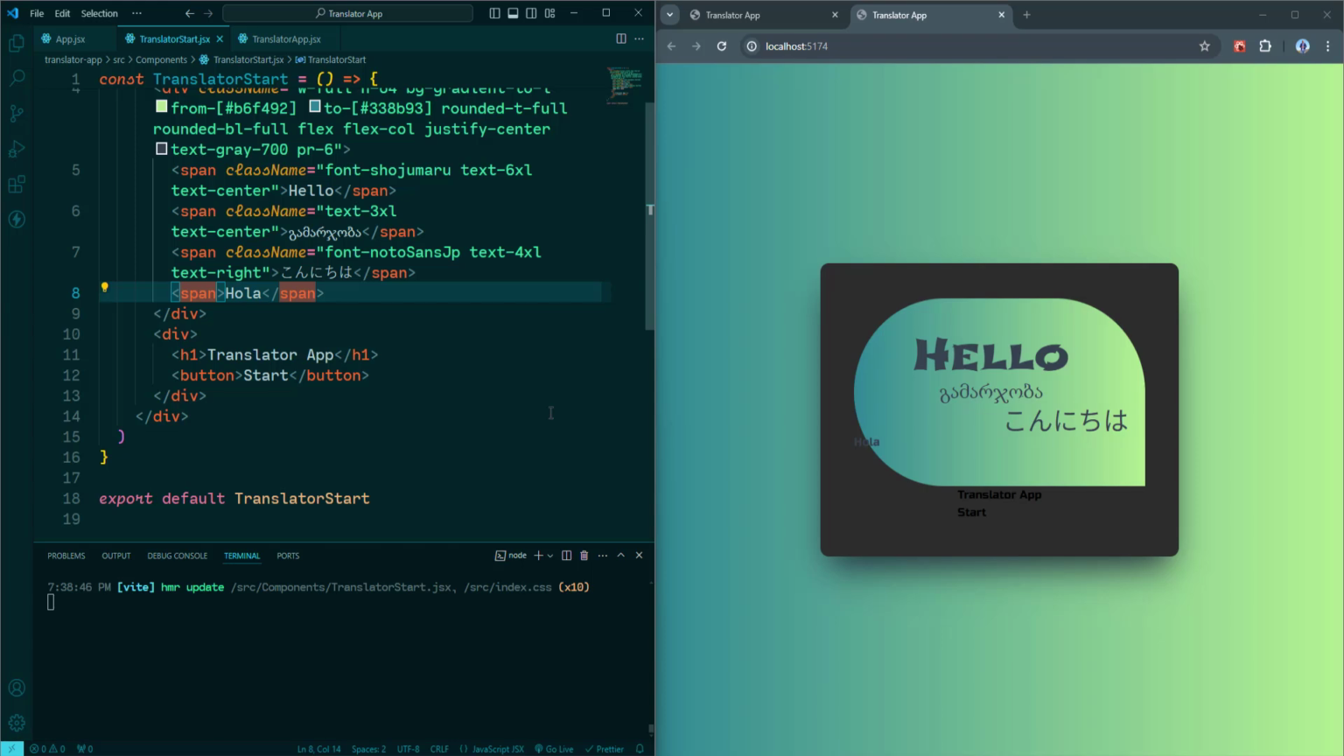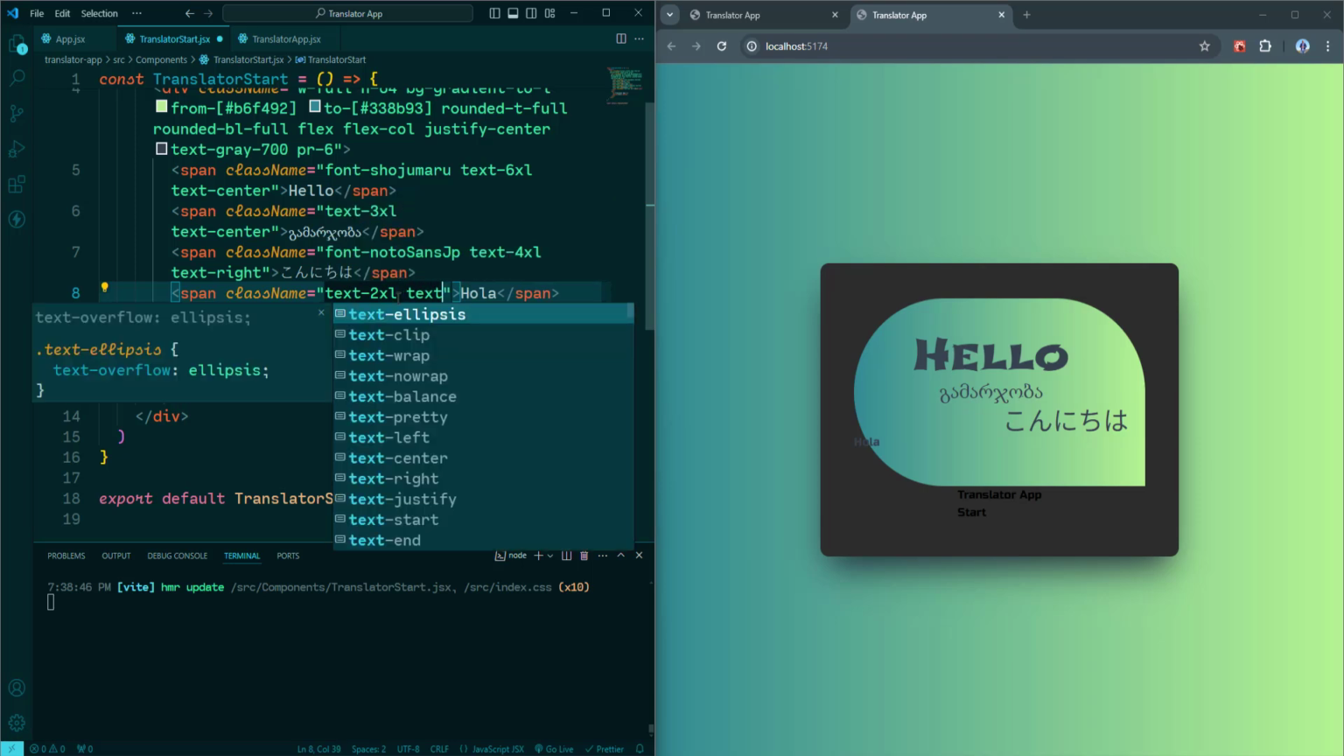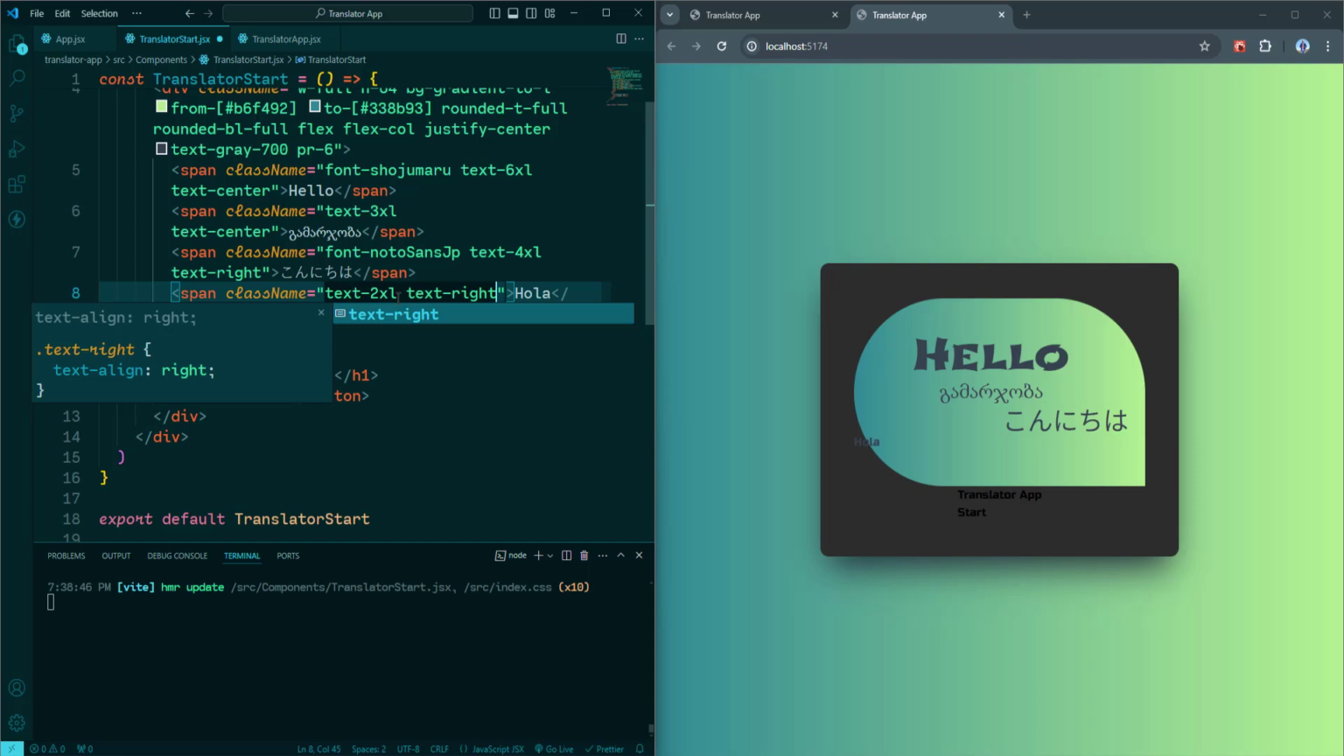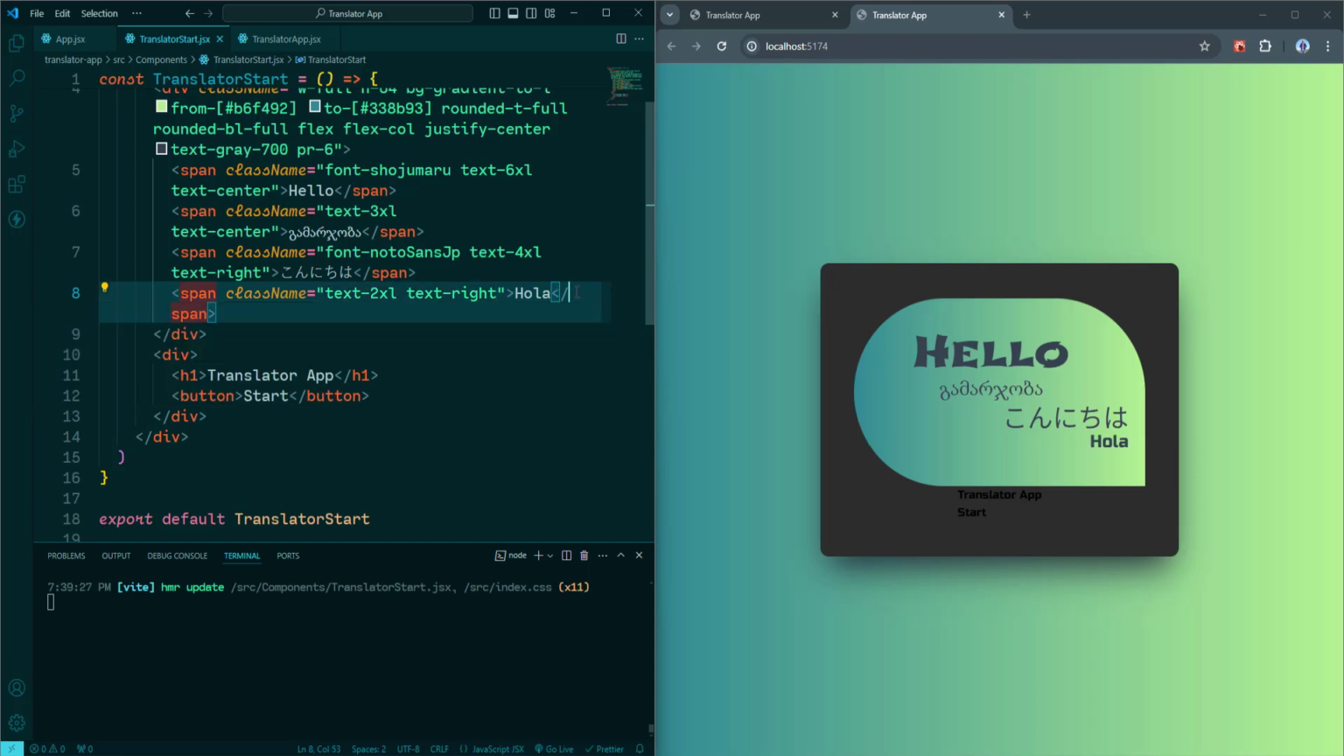And finally, we have to customize the last span element. So let's go ahead and increase the font size. It's going to be 2xl, which means that we have font size equal to 1.5 rem, 24 pixels. And then we need text-right. We need to move the text to the right side. Okay, so that's it about the first part of the translator start component.